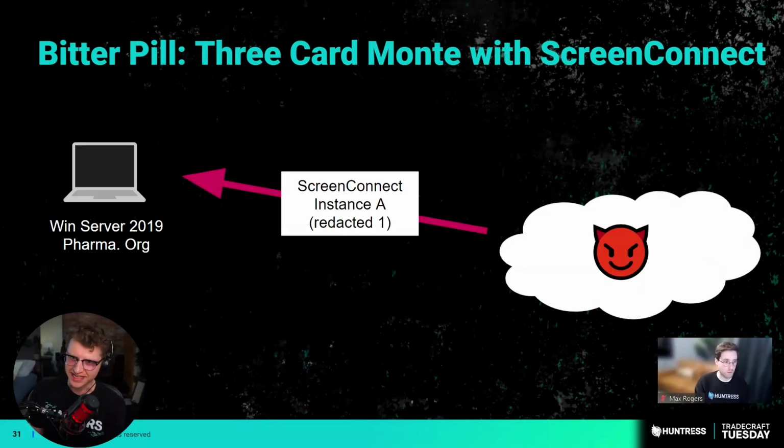And we found an instance of some evil, the source of which is somewhere out there, but the destination of which is the first Windows server in our attack chain. This is for a pharmaceutical organization, and we have an instance of ScreenConnect, which we will call instance A, and the user that is using this ScreenConnect instance is redacted1, right? So you can imagine that's just a.user at whatever.